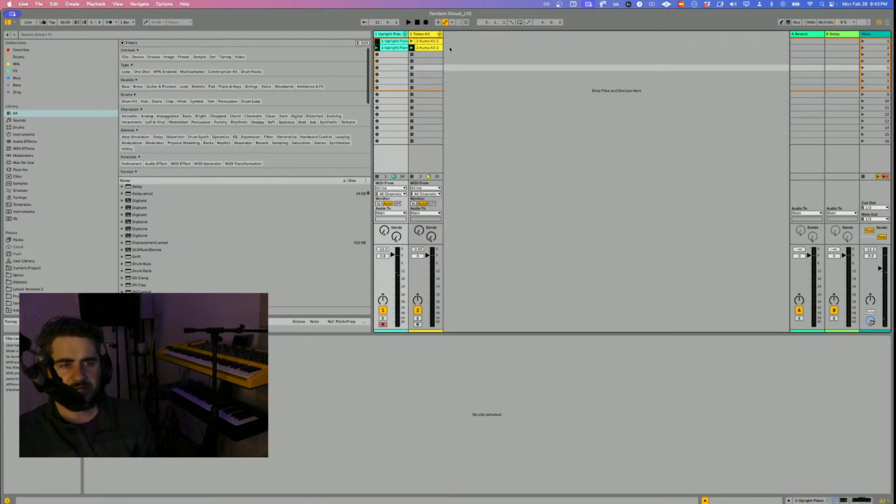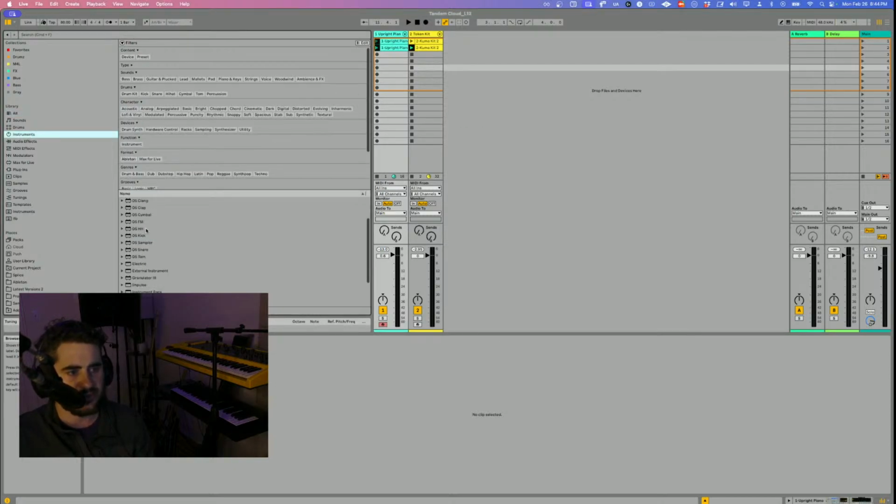So we've got some piano recorded. We have some drums with a little more variation, which is nice. But let's keep moving on. And to do that, I want to take advantage of a new synthesizer in Live 12 called Meld.